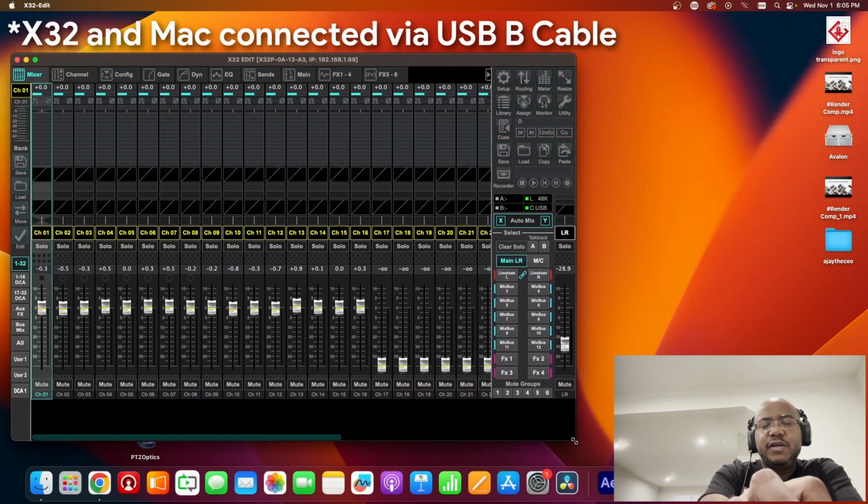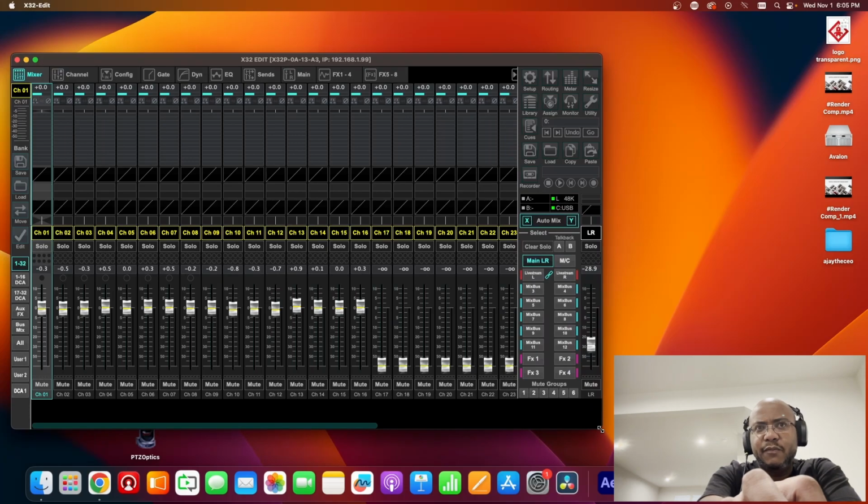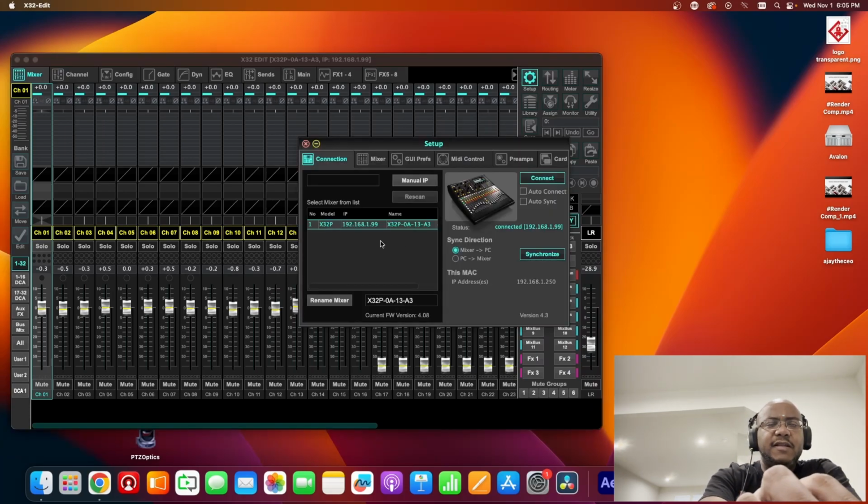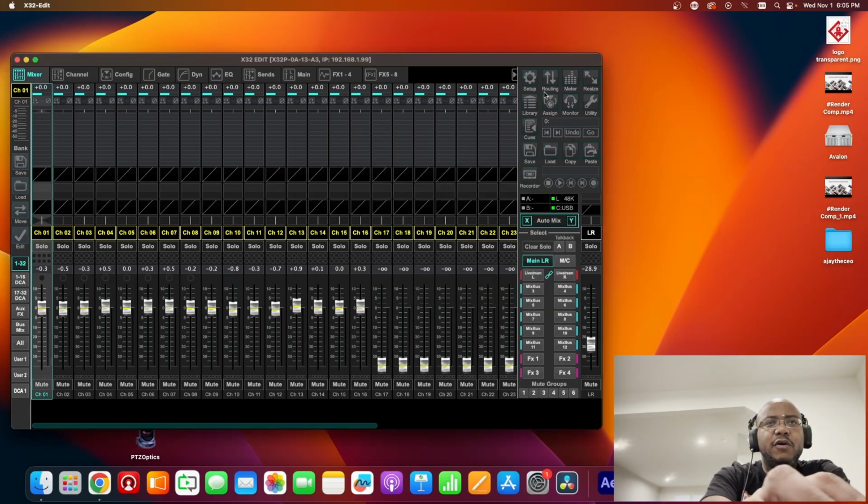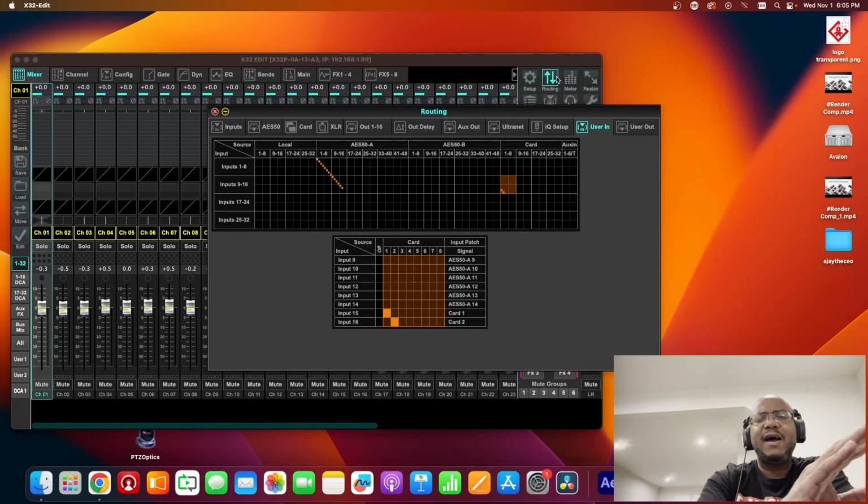I'm doing it this way just because I am setting this board up for another church next week. Once we get connected, I am connected over USB and on a network. We connect to here and go to routing. Now, you don't have to do this if you want this to be in a different location. This is just how I'm going to use it.